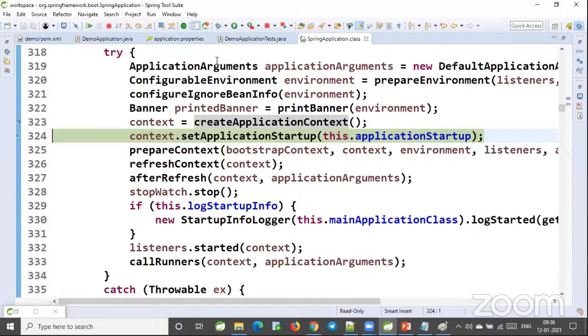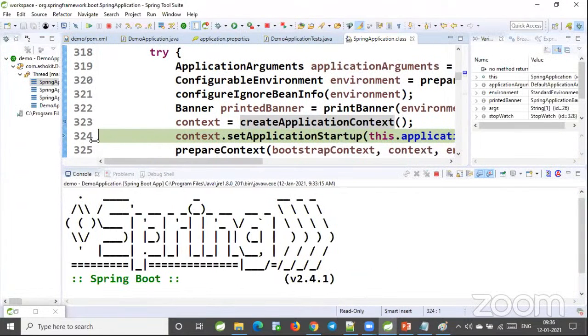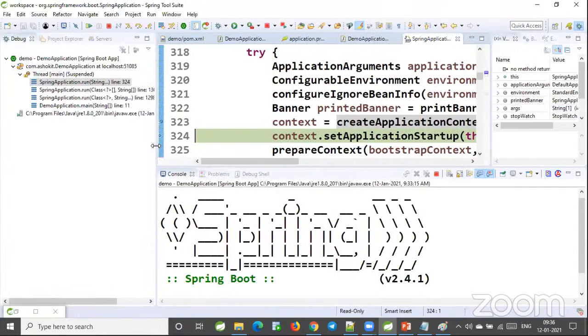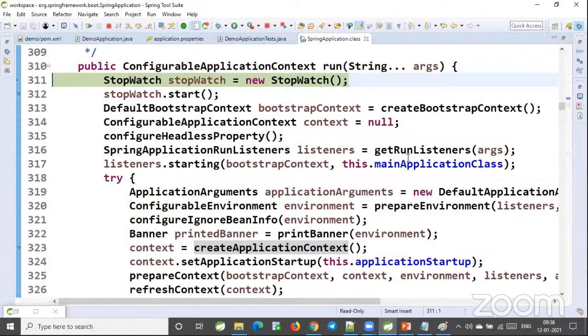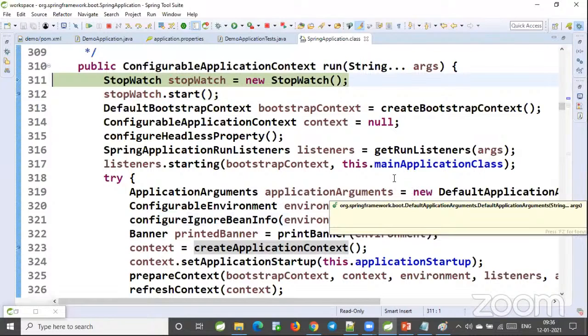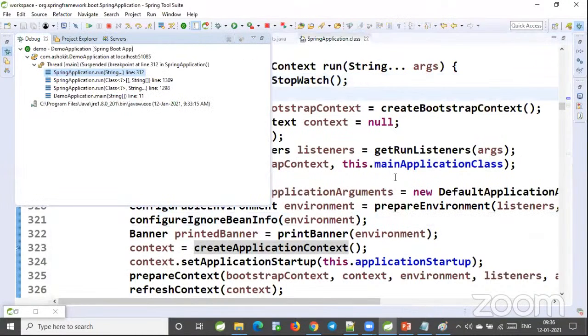Now let me do one small thing. Let me go to drop to frame. Do you guys know what drop to frame is? It goes again to the start, the starting position. That's why I asked you to watch my video yesterday, in which I explained what drop to frame is. F6.